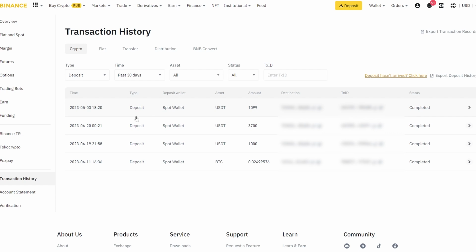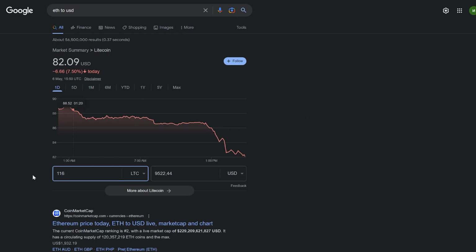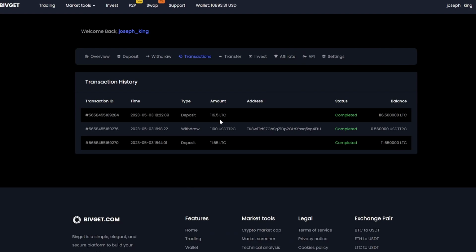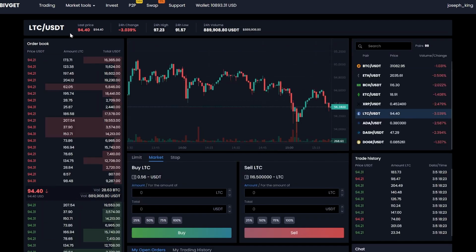Now let's do the same for the second round. Only the amount will be $10,000. A few minutes passed and the money came to the balance. Now go to trading, select Litecoin in the list.